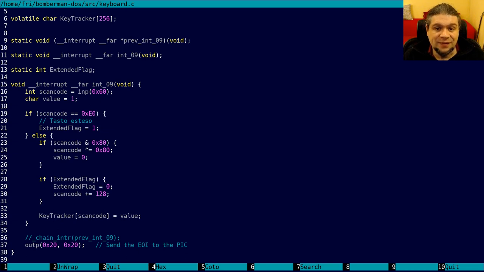In the keyboard.c file, we see that when a key gets pressed or released, it generates the interrupt 9. In the interrupt 9 handler, I read the port 60 hex that tells me which key has been pressed or released. And I'm simply writing the value 1 or 0 in the key tracker array at the index corresponding to the key that has been pressed or released. This way, I have all the information I need.